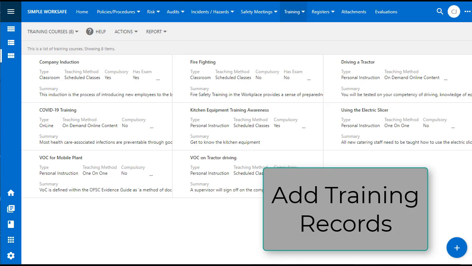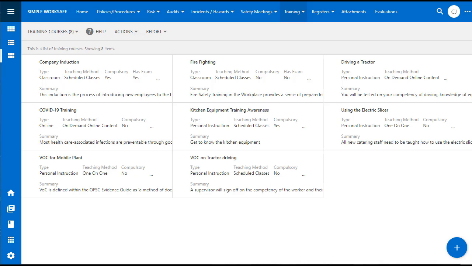Let's learn how to add training records with Simple WorkSafe. First, we'll add our training courses, or each of the training programs we run for workers. From the home page, select Training Courses from the Training menu.